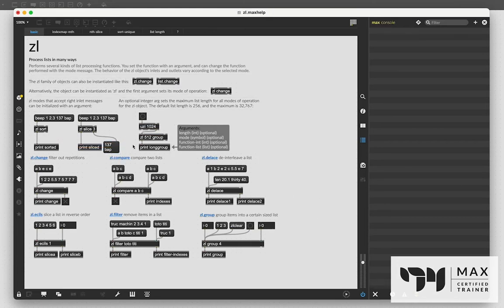This next object here is zl.group, and this is set up in a pretty funny way. It says zl and then the number and then group. You could do zl.group and then the number. That's generally how I would write it. And all it's going to do is create a list based on the number assigned to it. So once this zl.group object receives 512 values, it's going to print out its list of those 512 values.